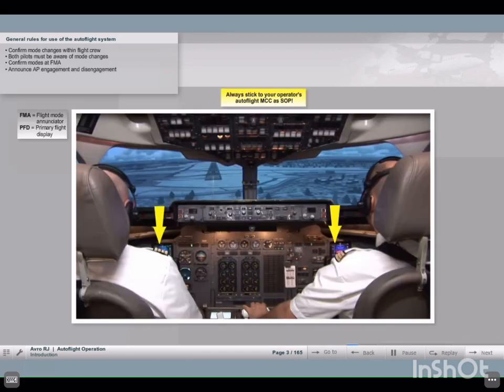Whenever the pilot flying, PF, requires an FGS mode change, it is recommended that he makes or requests the mode change. Both pilots must be aware and check that the change is confirmed at the FMA on the PFD. Autopilot engagement and disengagement shall be announced by PF.